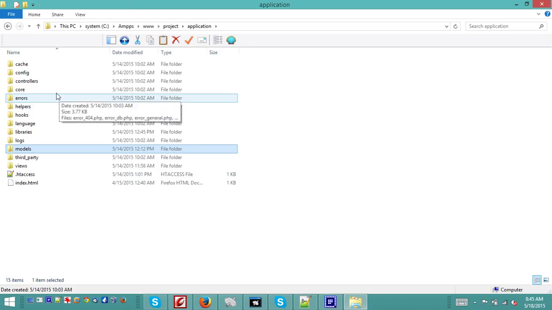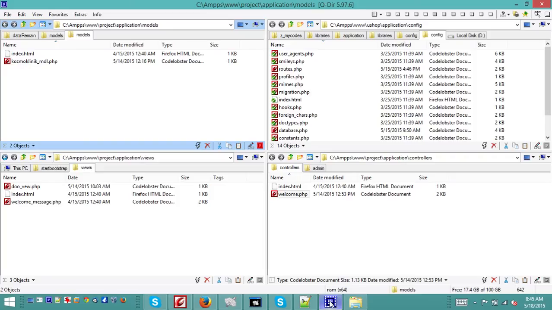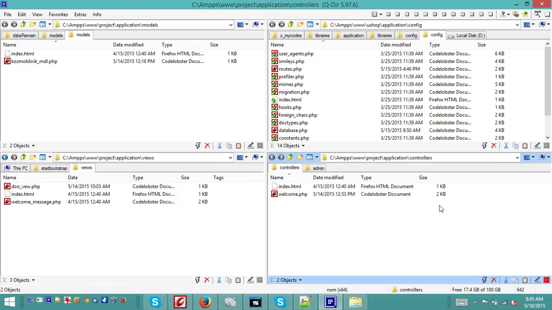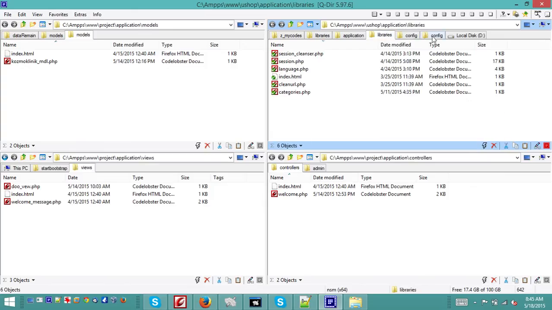So instead of using Windows Explorer, I like to use a small piece of software. So my models will be open here: project, application, models. And then my views will be here: project, application, views, and my controllers will be here: project, application, controllers. And I usually use this fourth tab or fourth window to browse other interesting or important folders. You can have many tabs in one window, so it's really convenient.